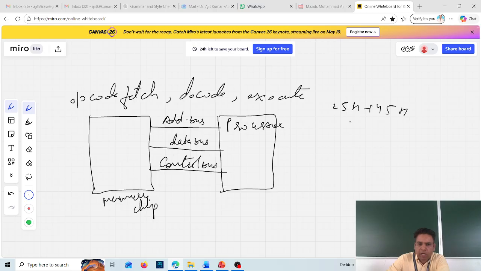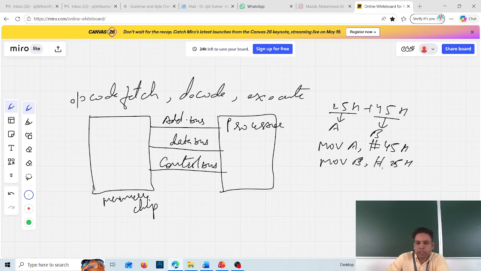I'm assuming that you know a little bit about the instructions, or else we are going to start the instructions in the second module. We store these numbers in registers: A, the accumulator, and register B, using the move instruction. So I'll write MOV A, #45h. Then MOV B, #25h. Then ADD A, B. Then END.